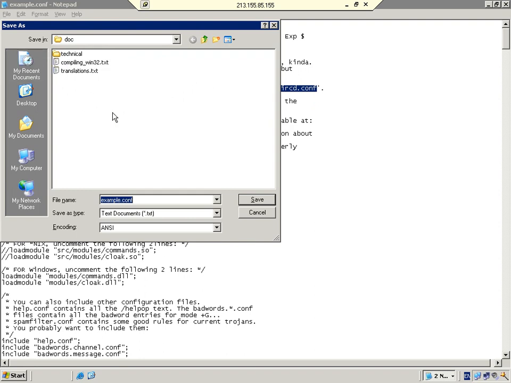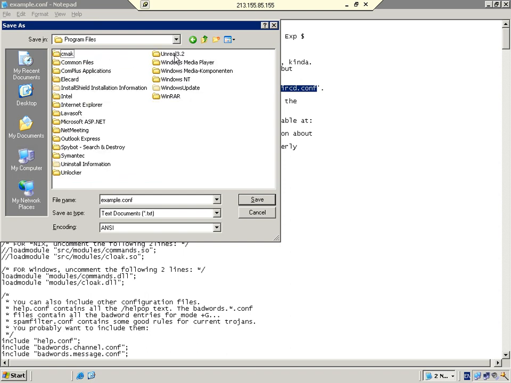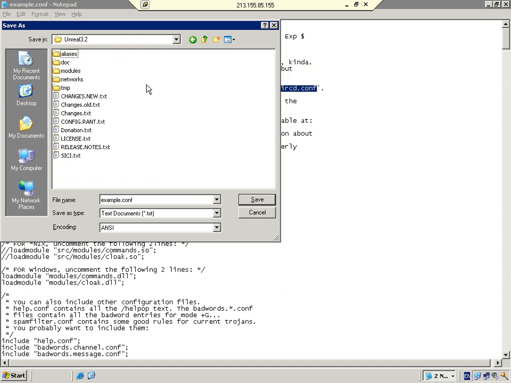Now if you remember before, I pointed out the directory of where we were installing. Remember that was in My Computer, Local Disk C, Program Files, and there it is, Unreal 3.2. So we're going to change the file name to what we just copied, which is unrealircd.conf.